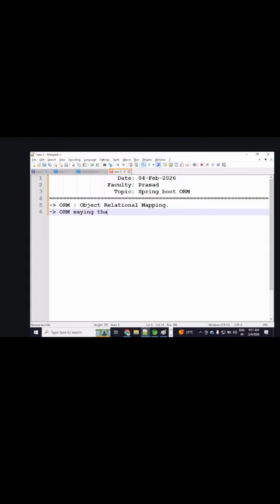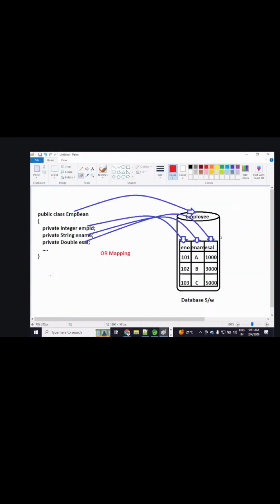ORM is saying that it performs database operations by using what? Objects. By using objects. See, instead of inserting record by record, we are directly inserting into the database our Java class object. Our Java class object. How, sir?